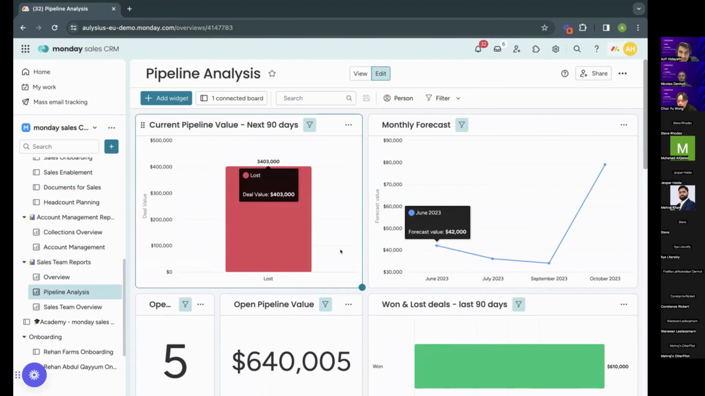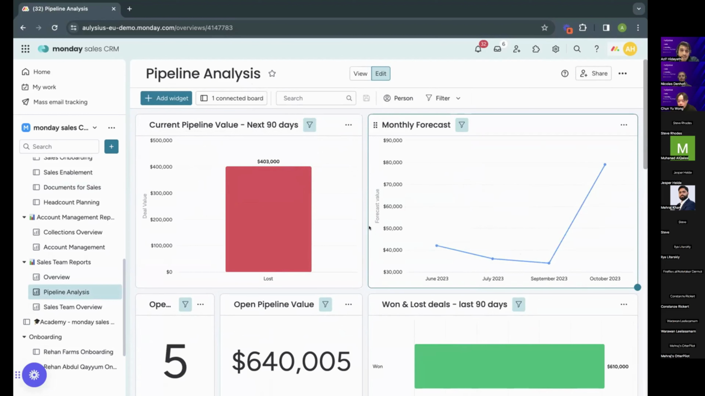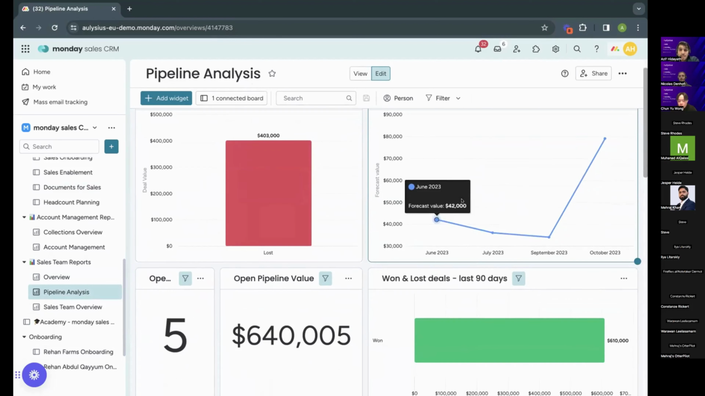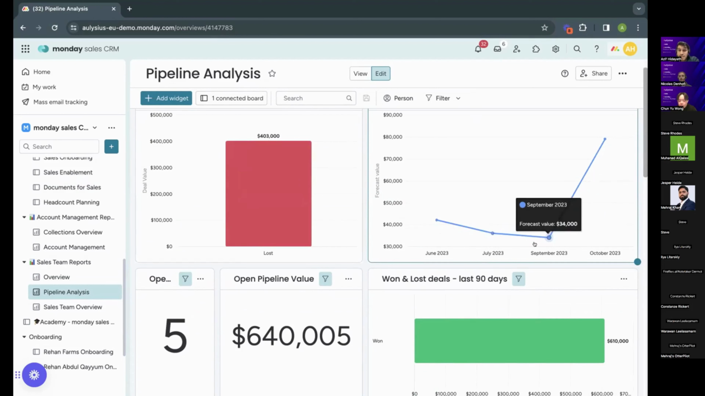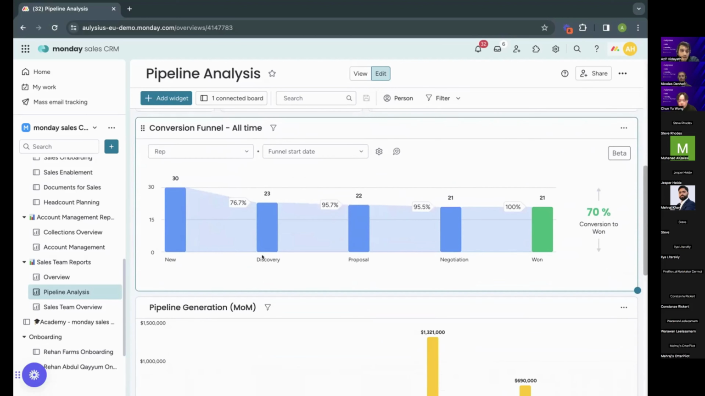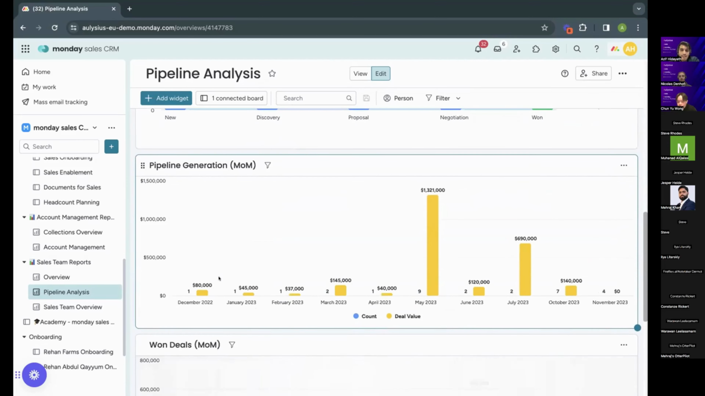Each of these squares that you see here are called widgets. So you can choose from different kinds of widgets. For example, here it's a pipeline value. Here it's a monthly forecast that shows you what the value is forecasted for each month. This is a number widget that shows you the open pipeline value and so on. Here you can see a conversion funnel where you see the number of deals that moved on from new to discovery to proposal to finally won. This is again a graph that shows you the pipeline generation for each month.